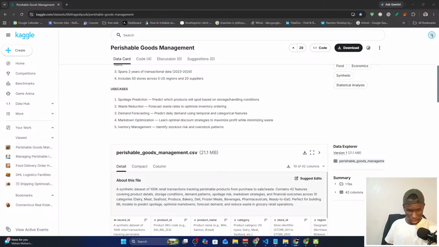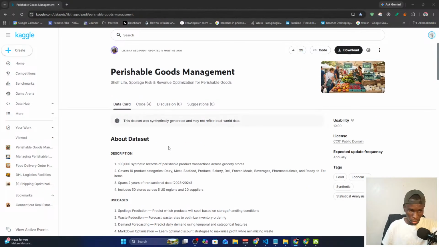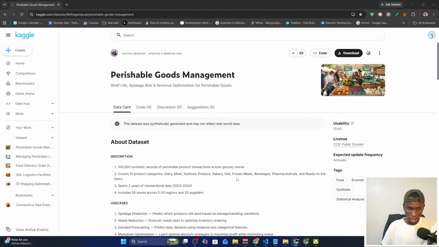So let me share the data source. So that's the data source. I've shared the data source, so you can also have it. You can just download the data source, download the data. Then once you download that data, I've already done it. I've downloaded that data, then I've saved it within a folder.